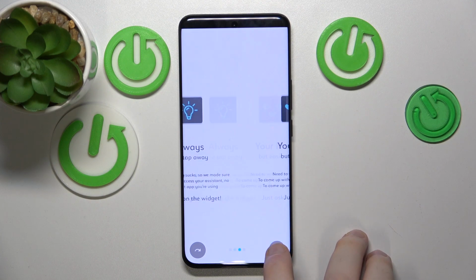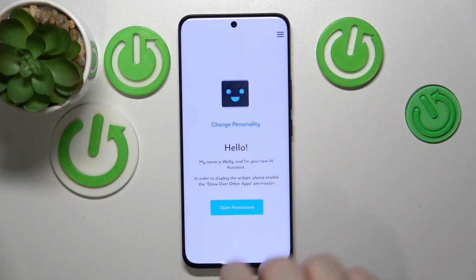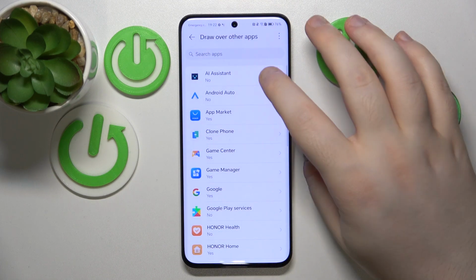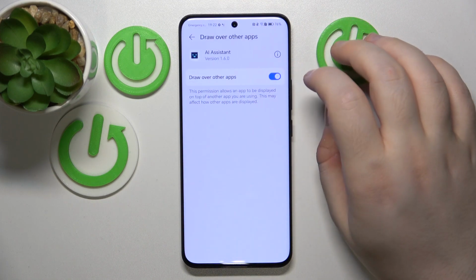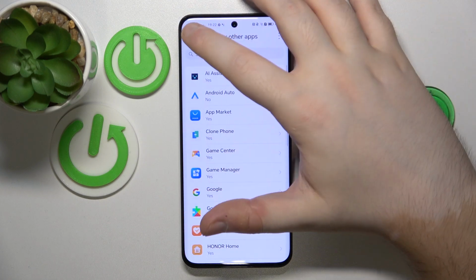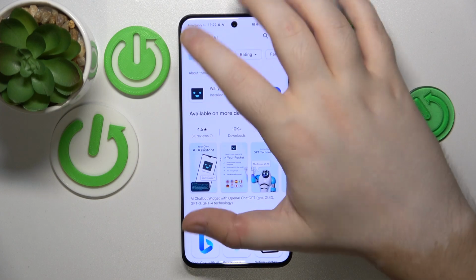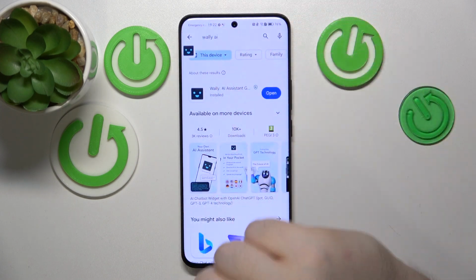And you can skip this introduction, and now you have to click open permissions, and you have to allow this application to draw over other apps, and then click back and then click back again. And now you can click start, and as you can see, here is your ChatGPT widget.